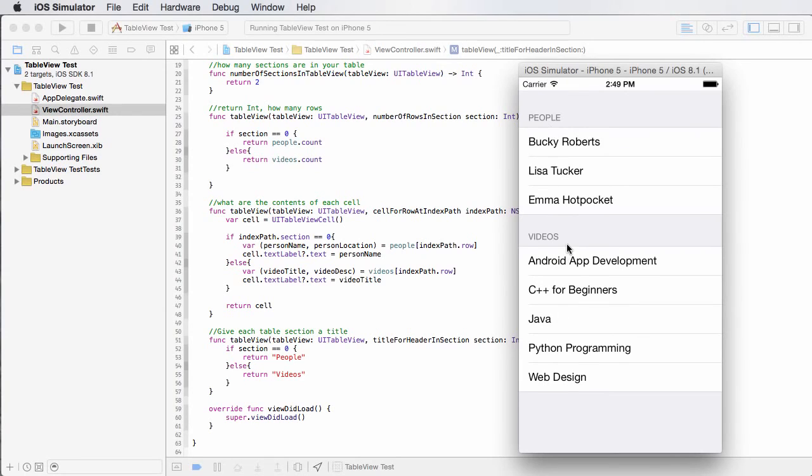So now, again, I really don't know what this app would be useful for, having people and videos on the same screen. I don't know, maybe you're saving a list of your favorite things, people and videos, who knows, but now the user can easily see what each different category is used for.